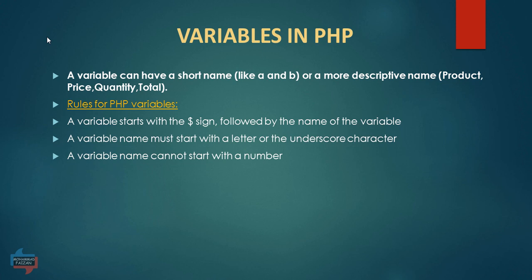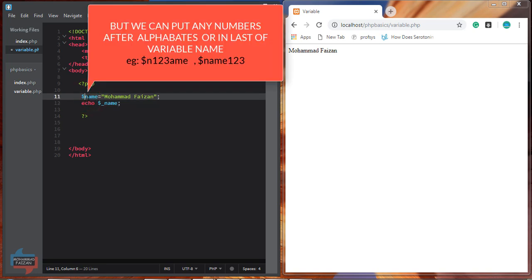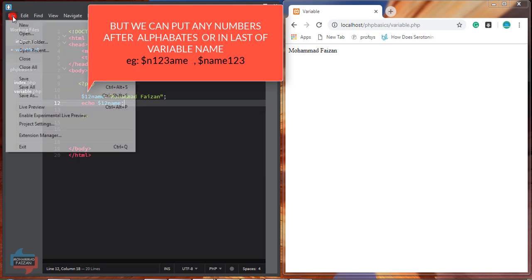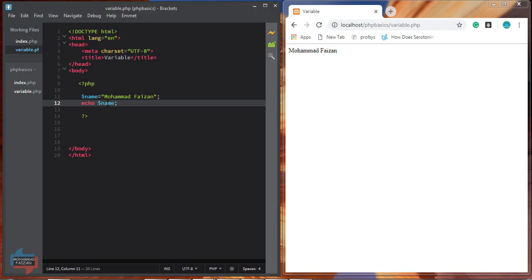A variable name cannot start with a number. So let's check. If I provide a number here, then what will happen? Oh, it gives an error. Okay, so a variable in PHP cannot start with a number. Now go for the next point.